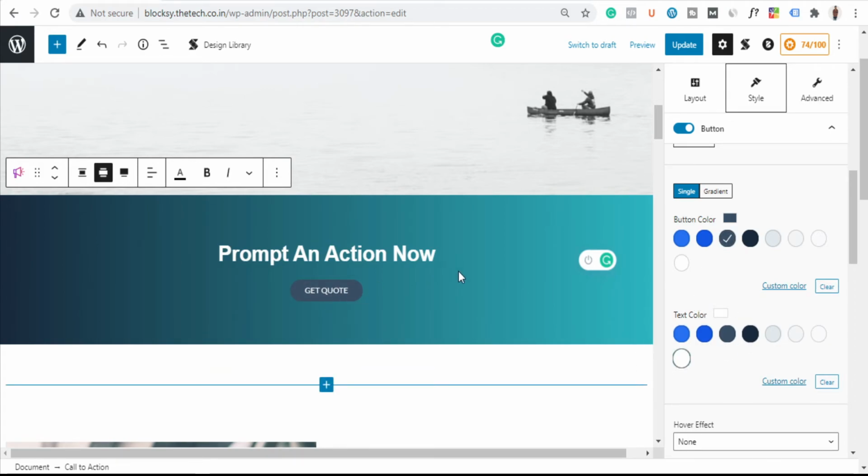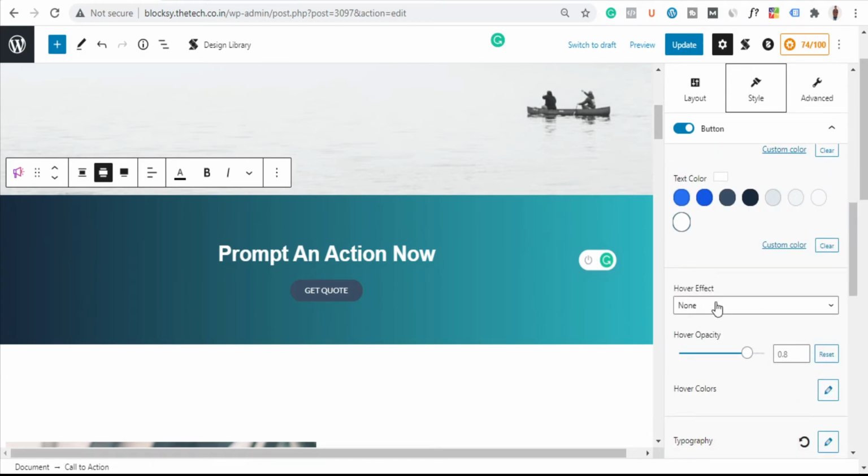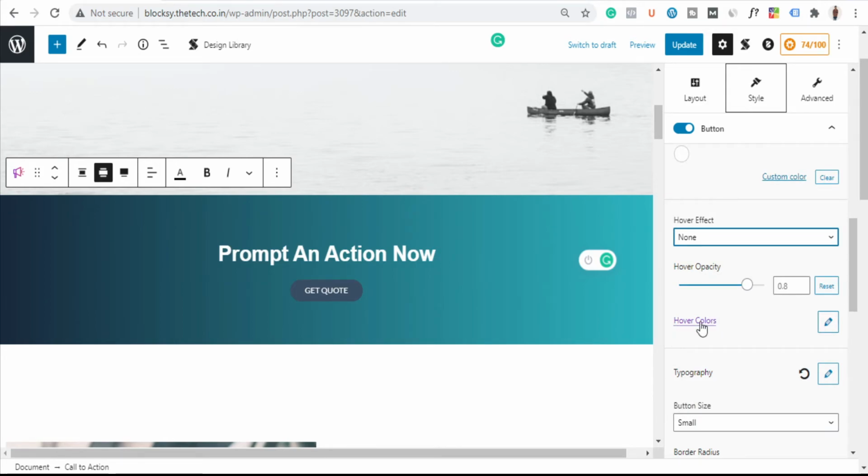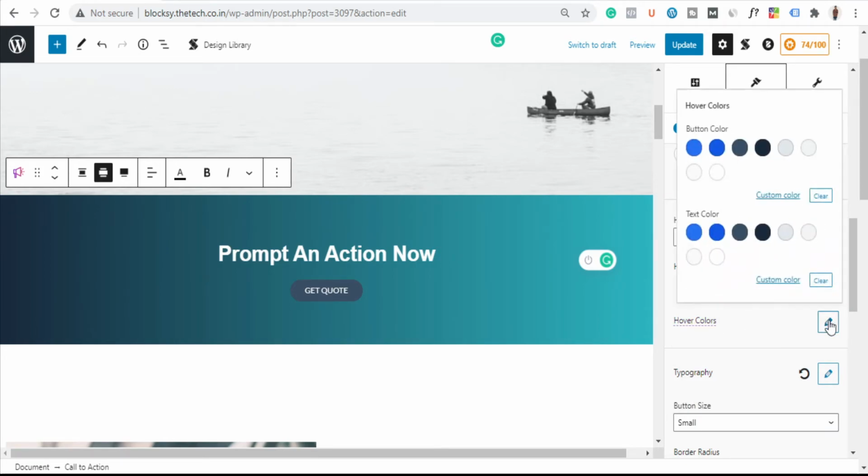And let's change the hover effect. Here you can see we have a hover option. I want to change the color, so basically here you can see hover color. I'll click over this pencil icon, and when I hover over it, the background should become white and the text should become darker. Let's see, yeah, okay. So it's similar to other block editors, you just need to understand the flow.